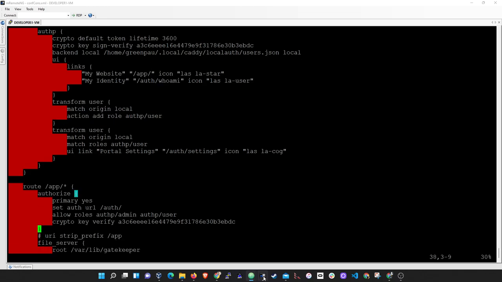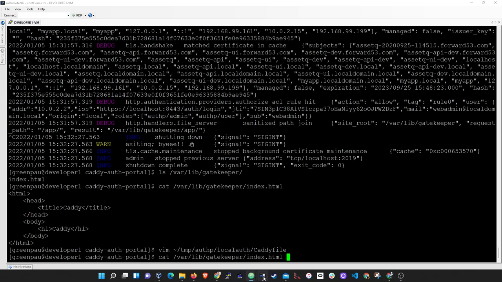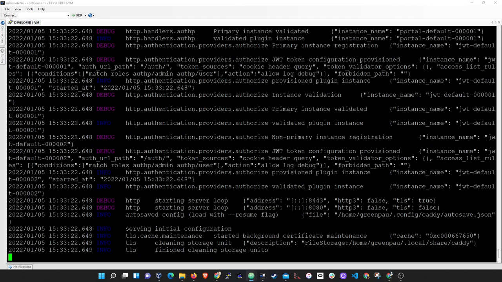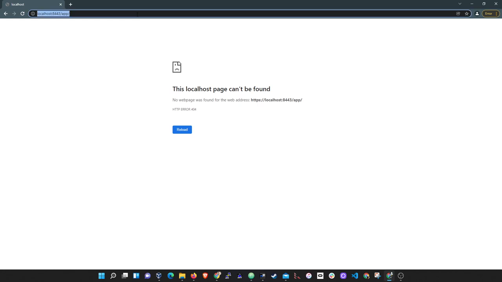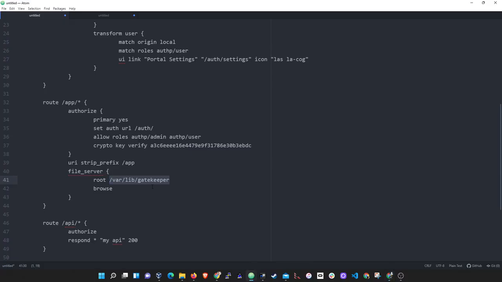So we'll go back and uncomment that. We're in, we'll refresh, and we're back online. So that's the importance of the URI prefix stripping. It applies in many contexts. For example, if you proxy something, you might actually need to strip the prefix. So that's one mention. So Authorize, URI, and File Server, those are all plugins.